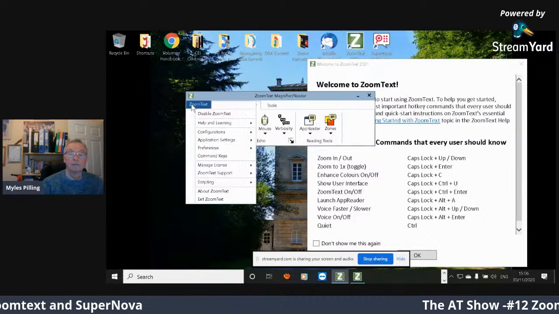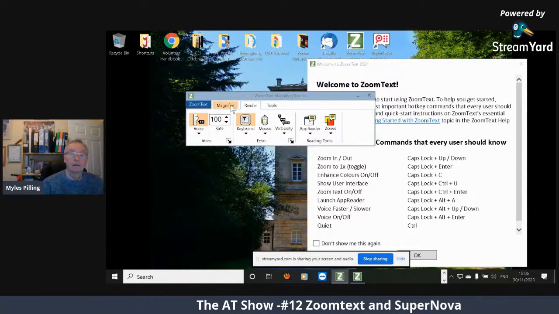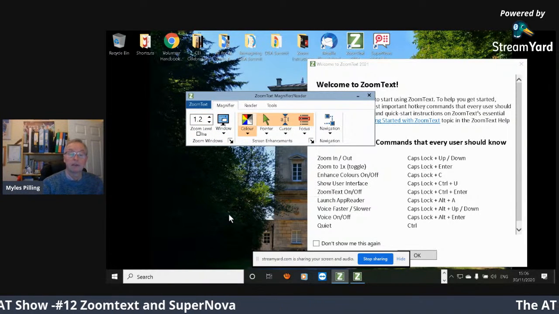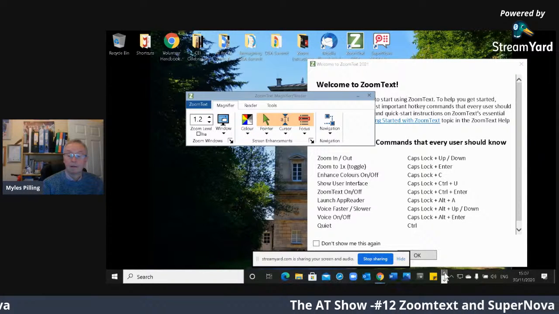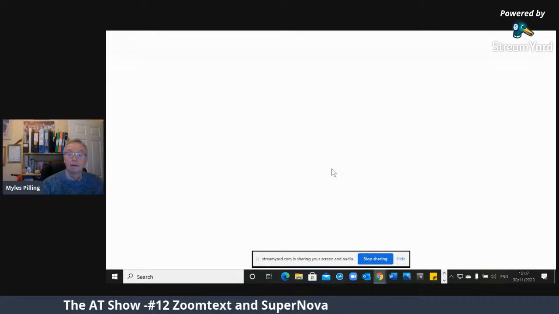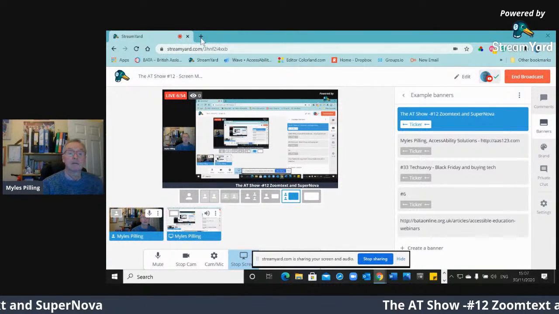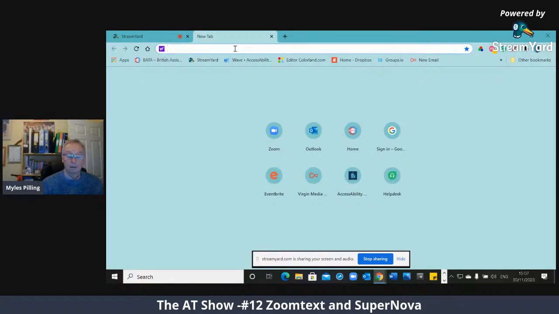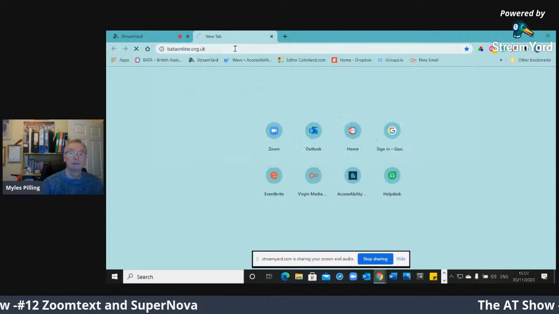So ZoomText activated. ZoomText menu. ZoomText 2020 color. So we've got the magnifier. It's just a little bit more improved. If I go to, say, my browser now, I'll see if I can find something that's not StreamYard. Address and search bar. Home, Barter, British Assistive Technology.